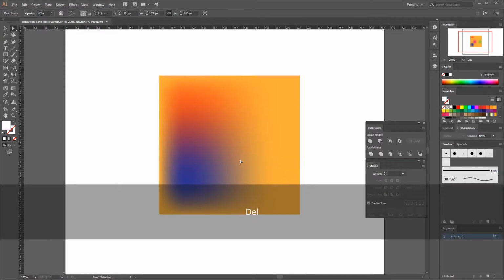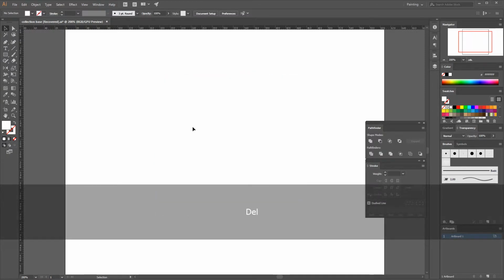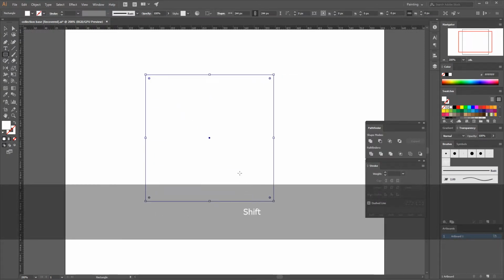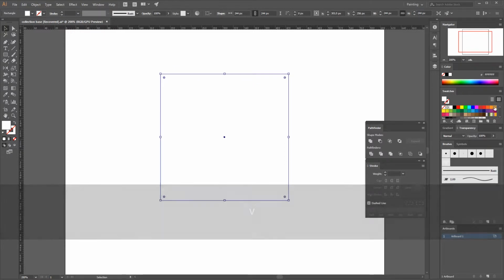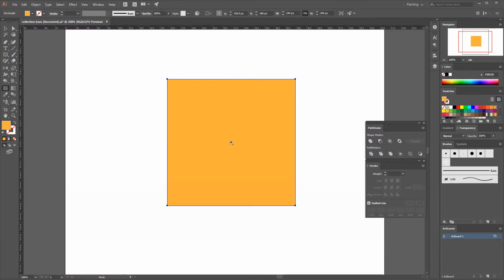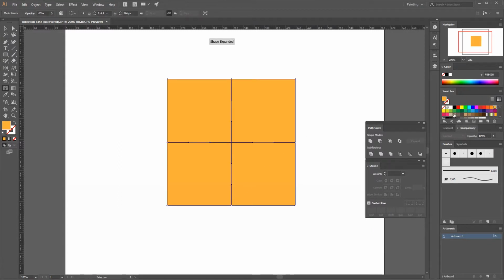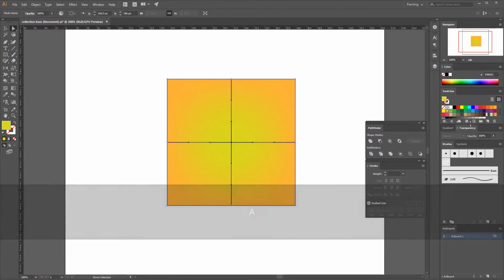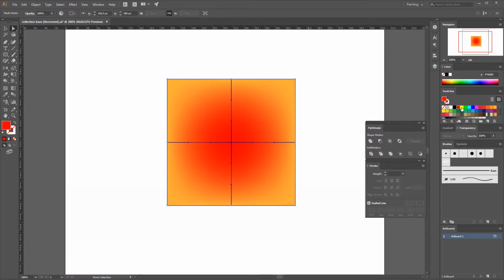Right now I'm working kind of randomly. I'm going to create a new object where I can apply a new, more concrete pattern. I don't know, I'll make another square where I'm going to apply the tone. Like this tone here, for example.